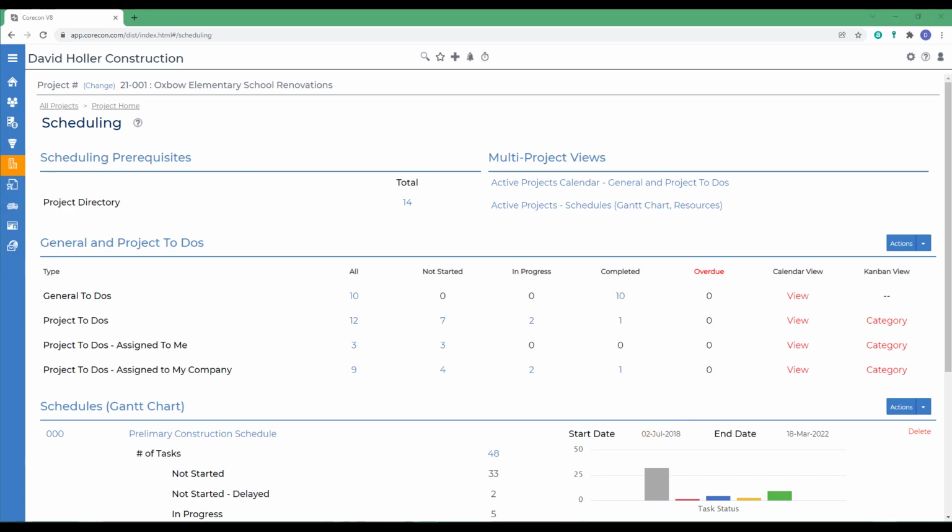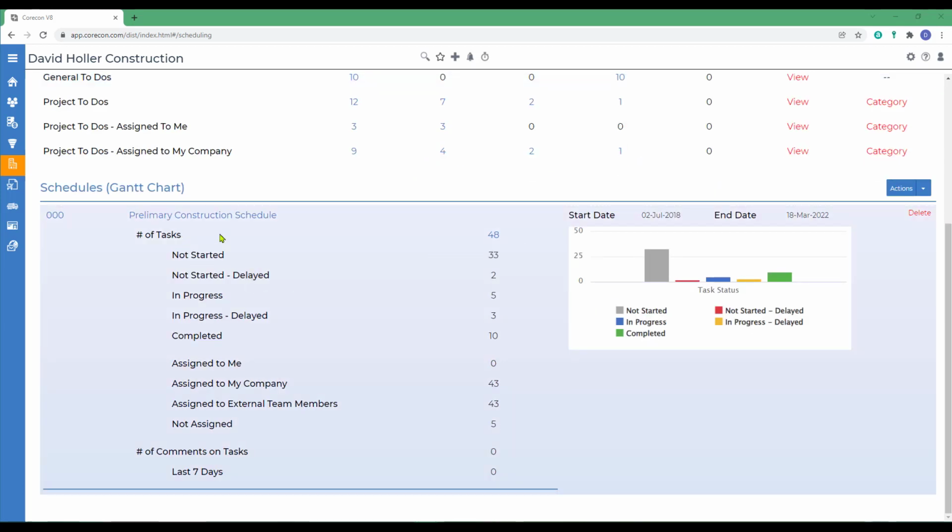In this training video, we're going to discuss how to add new schedules and how to add tasks to those schedules. Corecon can track multiple schedules under a project with unlimited tasks in each. An example would be separate schedules for design and construction, or if there are multiple structures that are part of the overall project. I've already created one schedule under a project. I'm going to open that one to show a couple of the features and navigation.